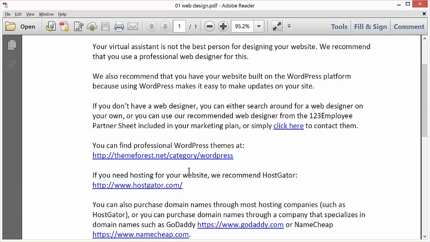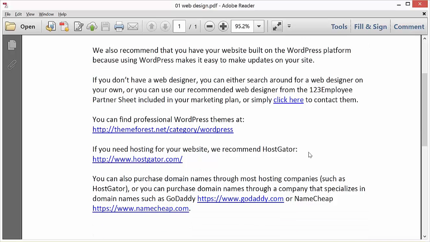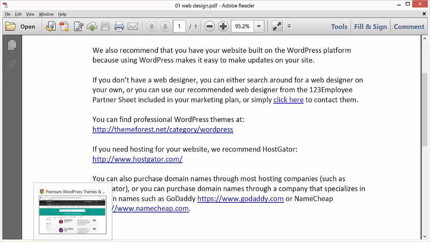You can find professional WordPress themes at themeforest.net/category/WordPress, which I'll show you all these links once I finish reading this so you can see what I'm talking about. If you need hosting for your website, we recommend HostGator. You can also purchase domain names through most hosting companies such as HostGator, or you can purchase domain names through a company that specializes in domain names such as GoDaddy or Namecheap. So let me show you these links here.